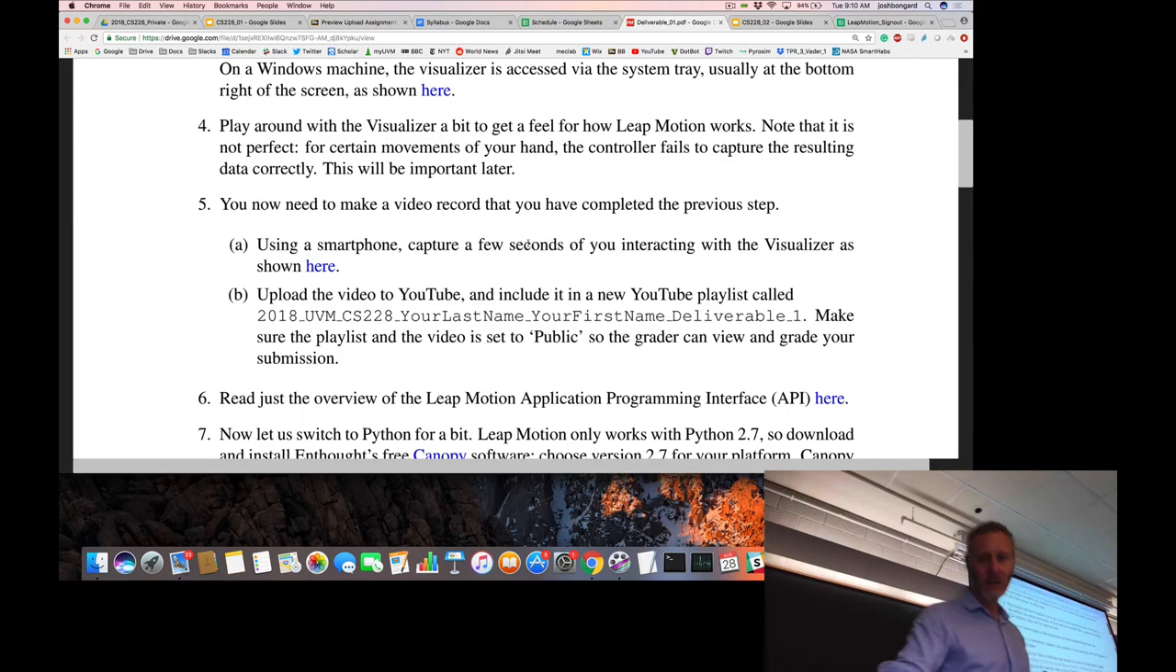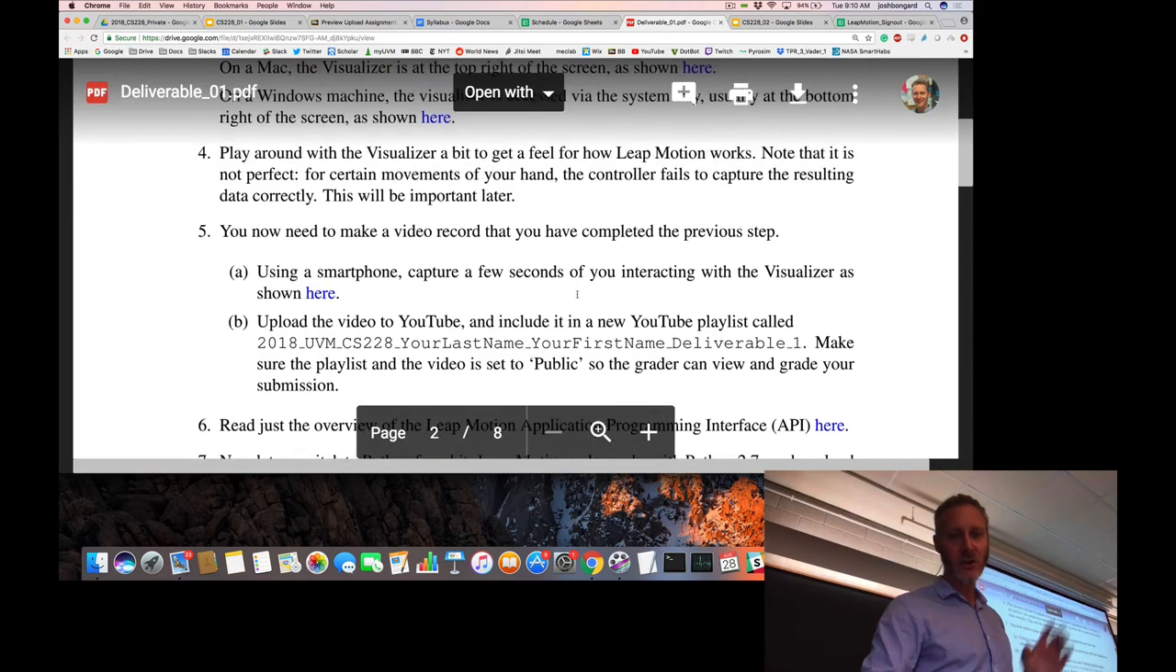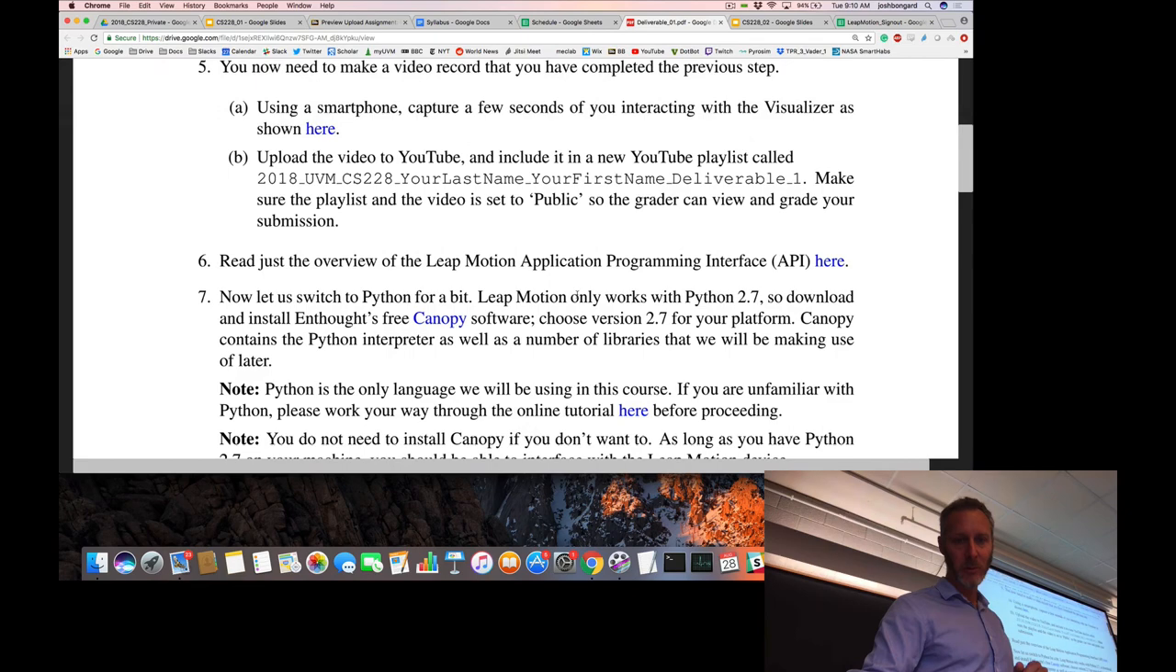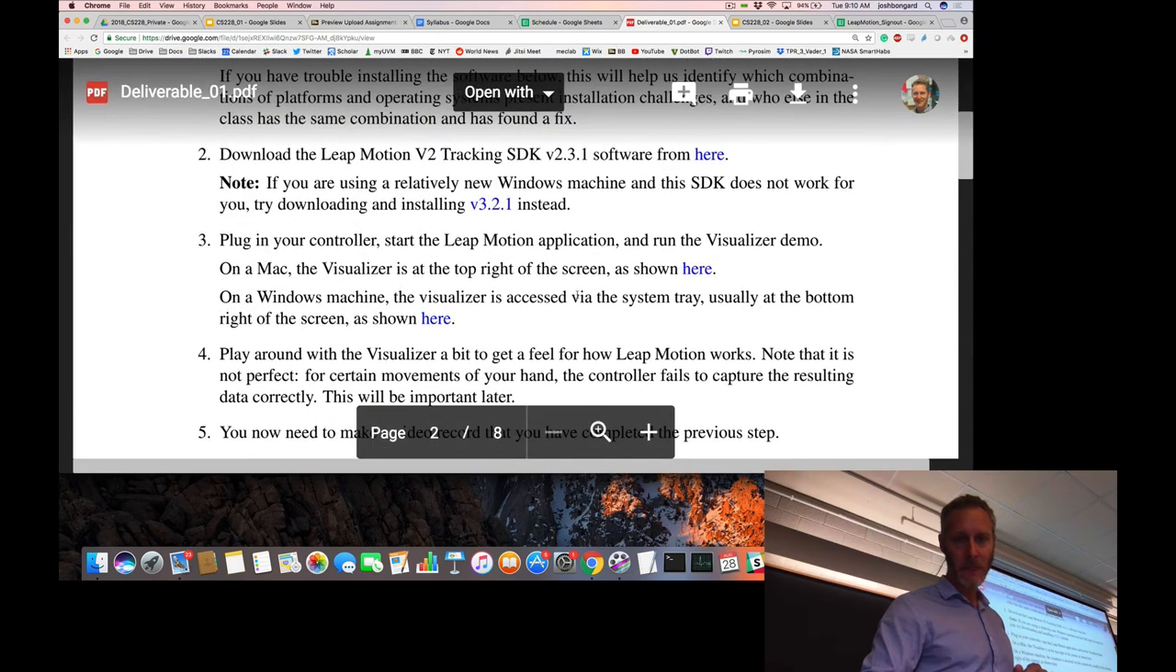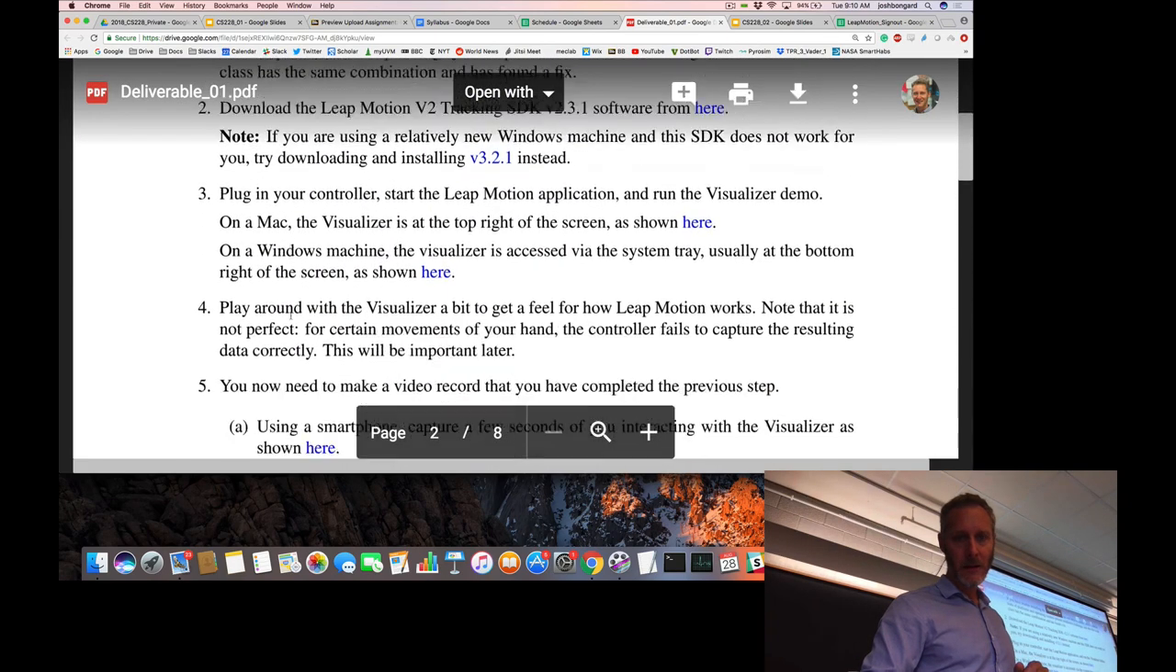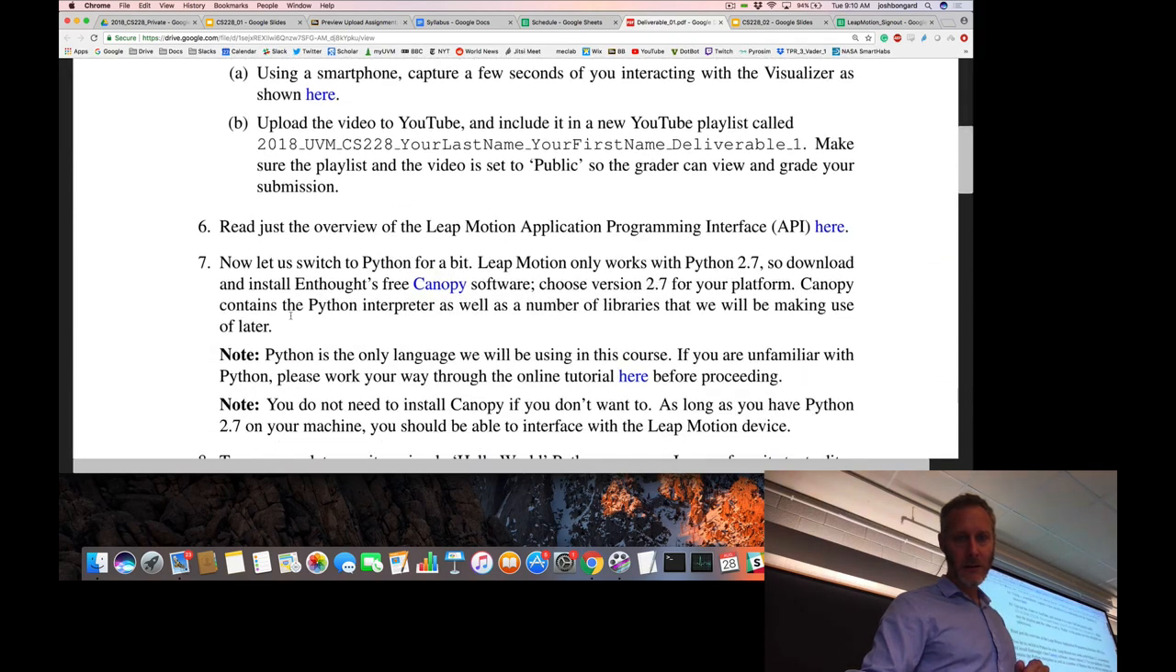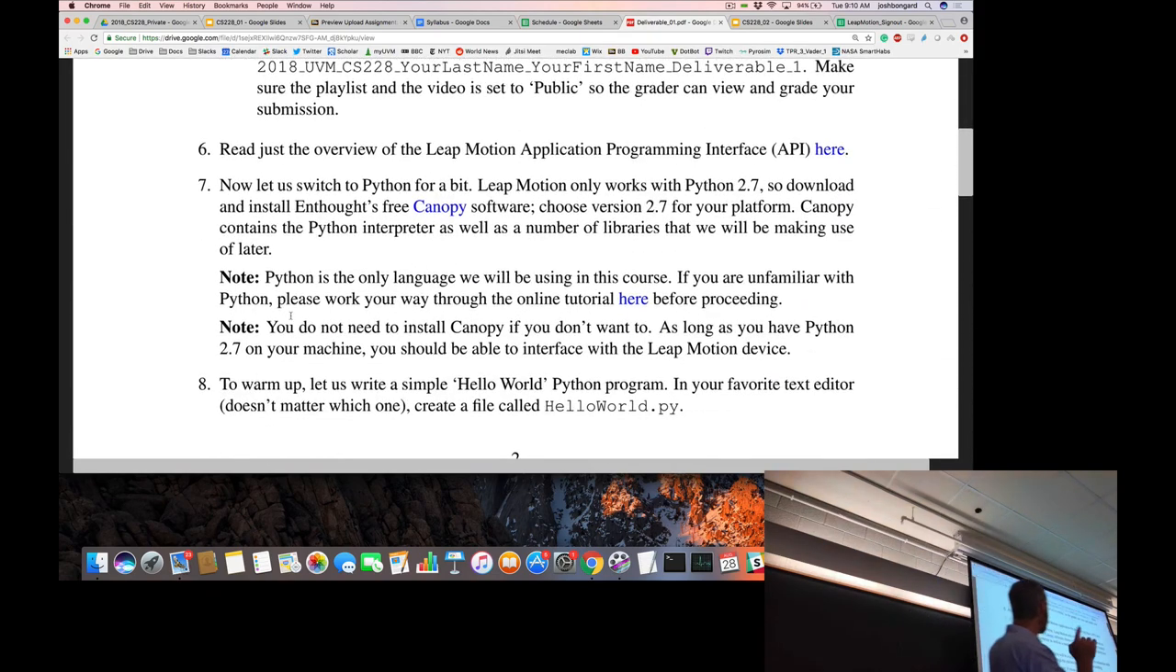As you're working your way through the deliverable, let's see if I can find this easily in here. I can't find it at the moment, but somewhere in here there's a link to a spreadsheet at the top of the deliverable, which will ask you to type into the spreadsheet your platform and your operating system. And then after you've got LeapMotion up and running and working, there'll be a link that'll take you back to the spreadsheet, and you just check off an element next to your name.